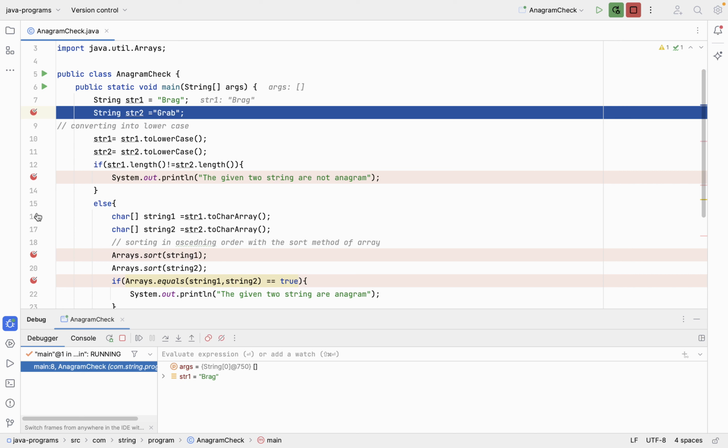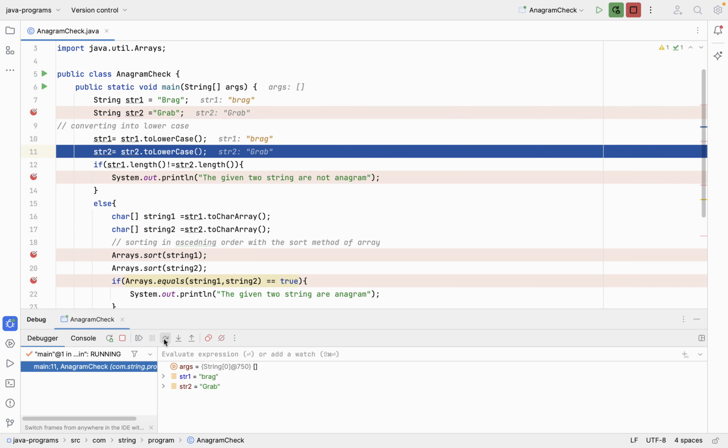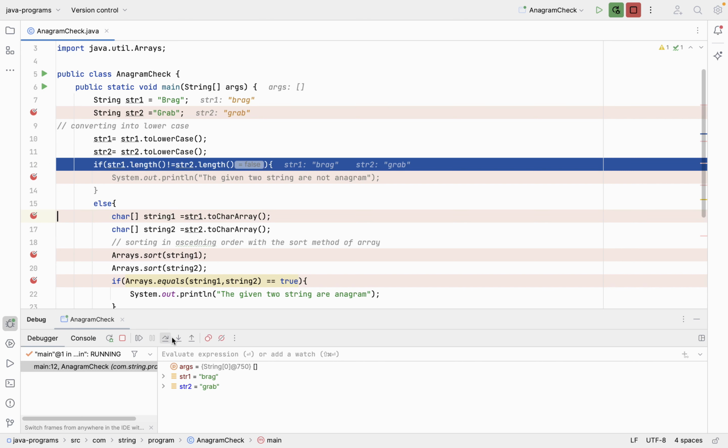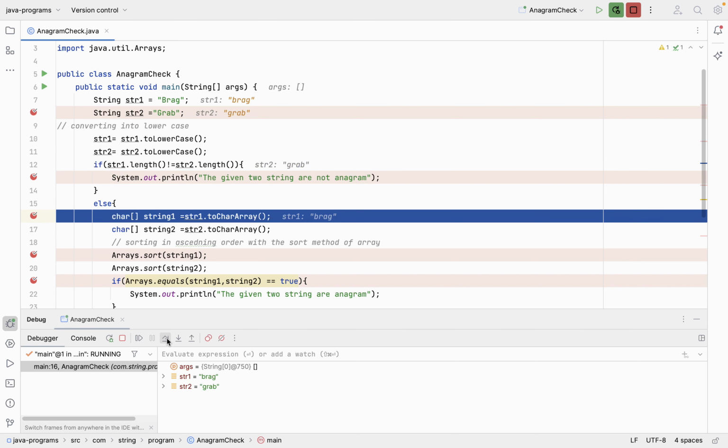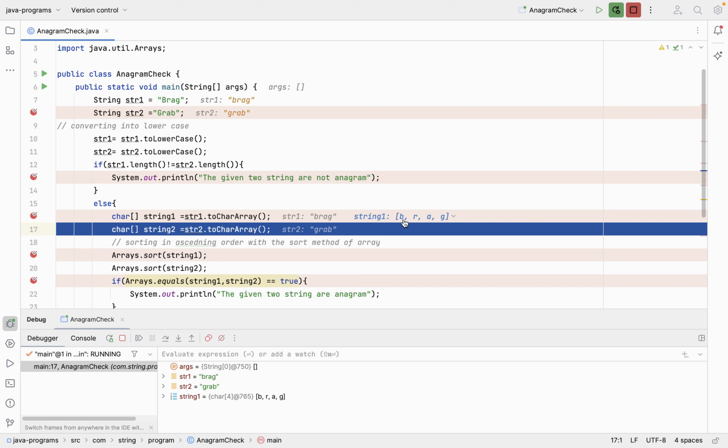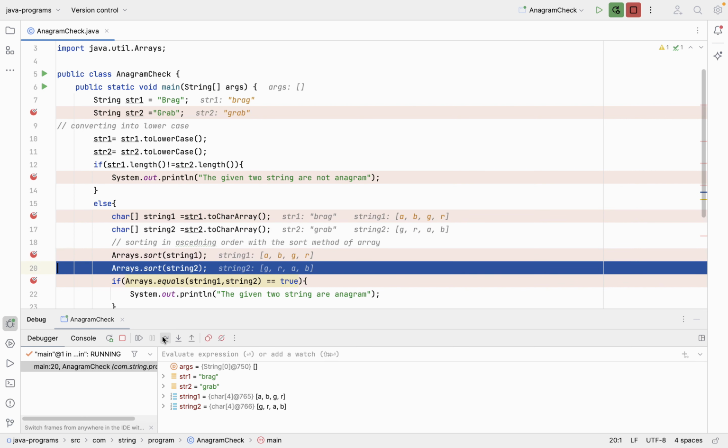The main part I will start from here. So we will jump directly, and here I will keep one more breakpoint to show you. See what happens whenever string 1 comes, right, and the toCharArray method is used, it will change its value something like this. You can see this is how brag came, but this is not in the proper ascending format. So to make it ascending, we are going to sort it.